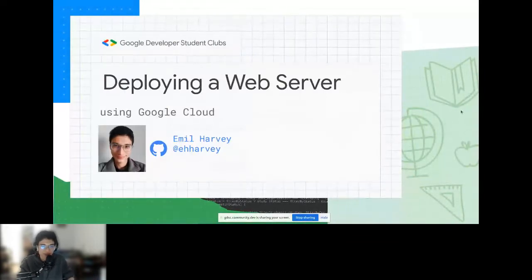So welcome to this workshop. Today, we're going to be deploying a web server using Google Cloud.